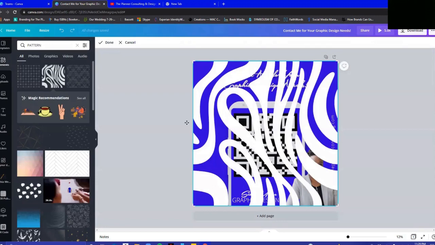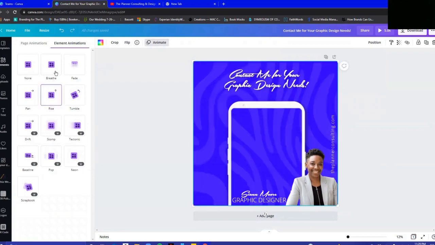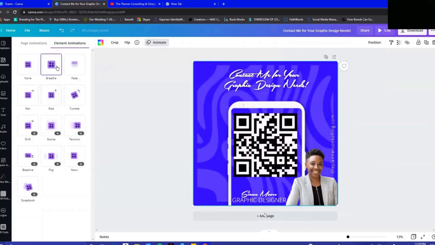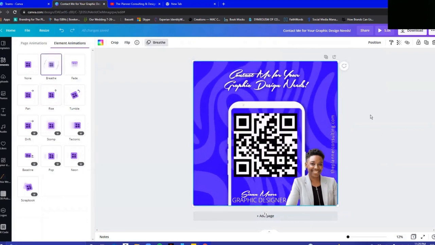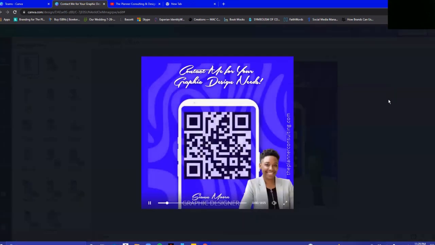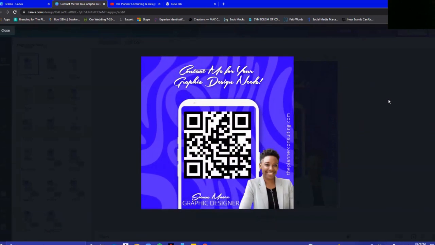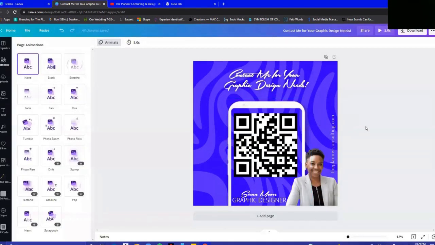But if you want the whole post to animate, you can click on animate. Let's click breathe and let's preview it. And as you can see, the background is moving inward. So yeah, I hope you guys enjoyed this quick tutorial on creating a QR code, social media post, business card, whatever you desire.